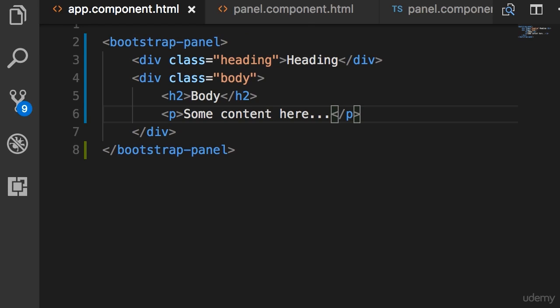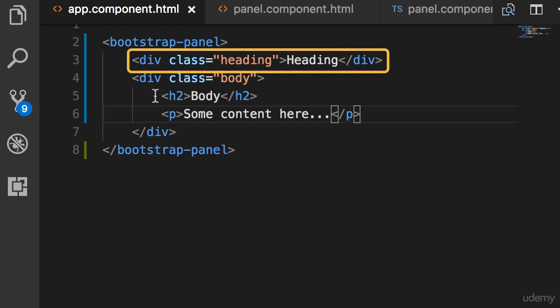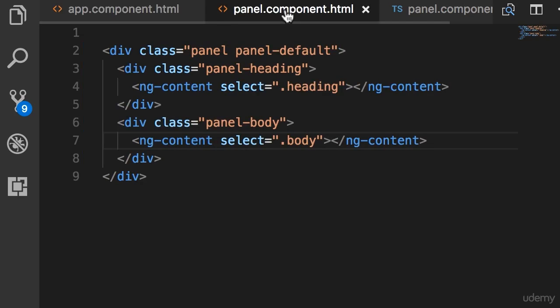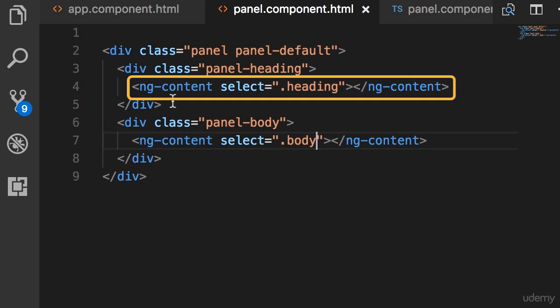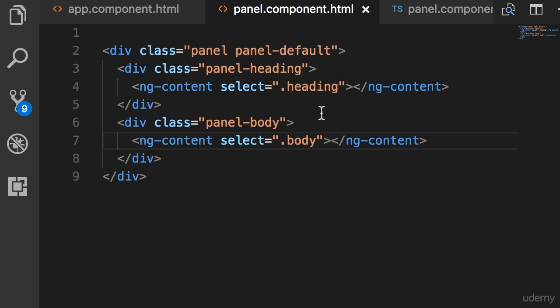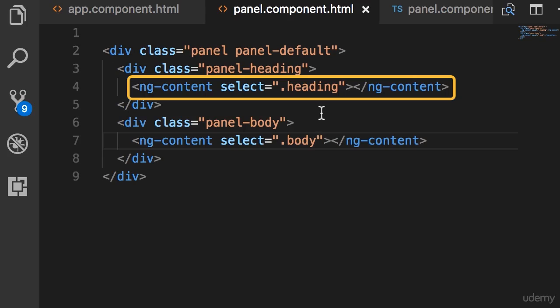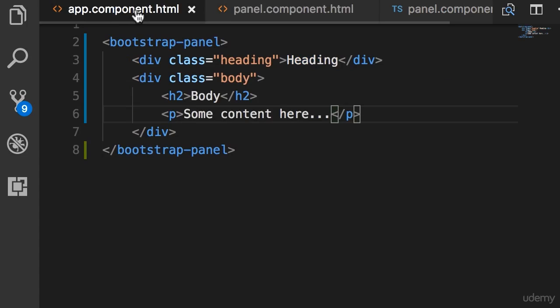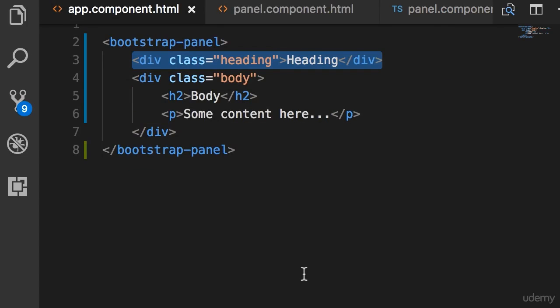So here in app component template, inside bootstrap-panel element, we have this div with the class heading. Now we use this class as a selector for the ngContent element in panel component. Let's have a look. So here's panel component. And here we have an ngContent with this selector, .heading. So with this implementation, when Angular finds an element with this selector, in this case, .heading, it's going to replace this ngContent with that element. And that element, as you saw in app component, is a div with the class heading.